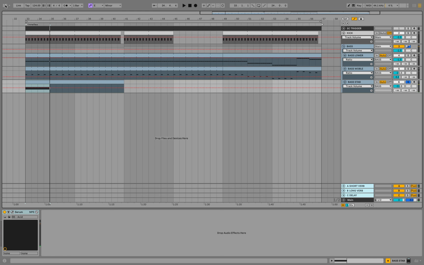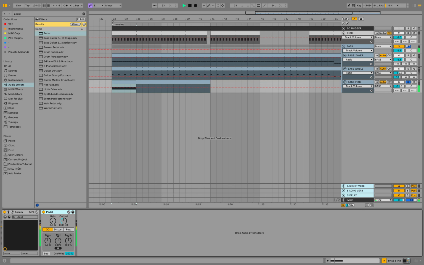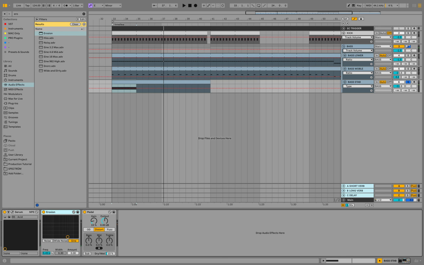Now we need to process this step, and I think we'll start with the pedal. Here I want to distort this sound a little bit more. Now let's add some erosion. We will select the white noise and we will adjust the width and amount.